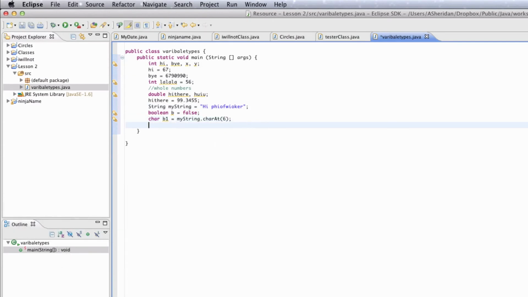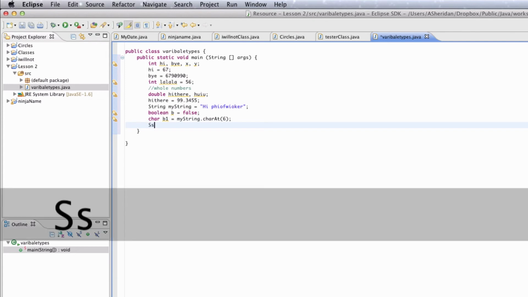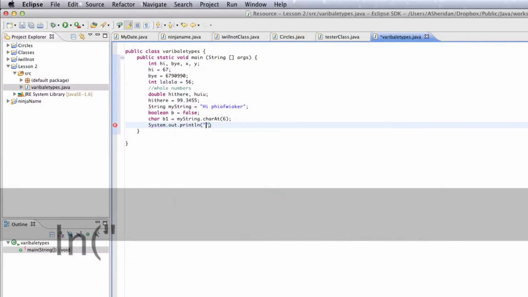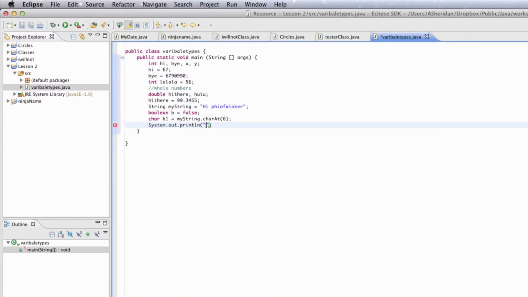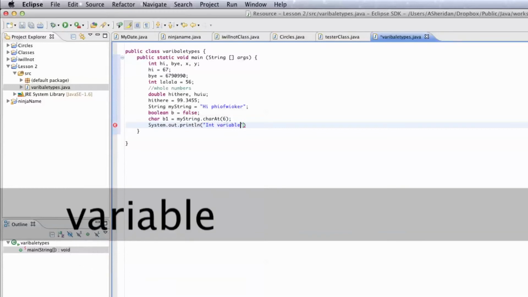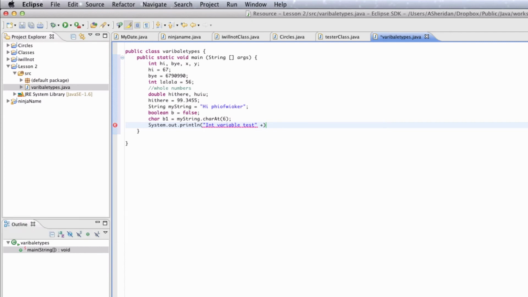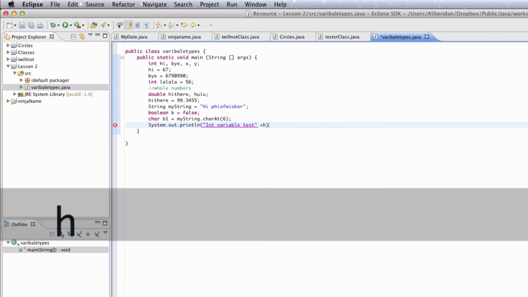So now I'm going to show you these variable types. I'm going to print them out in a print line, so System.out.println, and we're going to print out some variables. So I'm going to show one of the int variables. We're going to go ahead and say int variable test. And this is definitely something to commit to memory, how to print to the console. So we're going to print out the hi variable. Then we're going to say plus, because we're adding another thing to the statement.